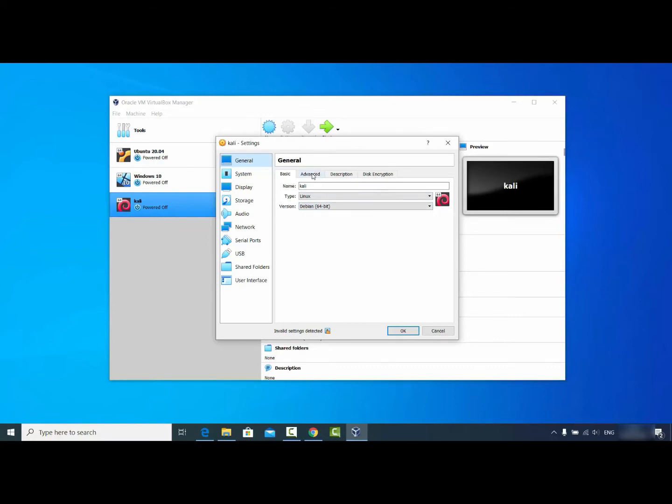So in general, just go to the advanced settings and then choose the shared clipboard and drag and drop bi-directional option. This will enable you to drag files from your host machine, which is Windows in my case, to the Kali Linux and vice versa. Now in the description you can provide any description, and in the disk encryption just leave it as default.